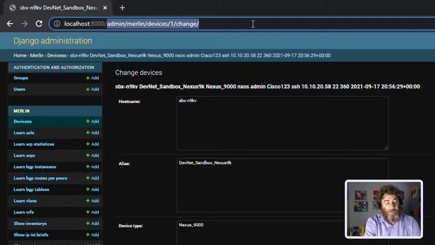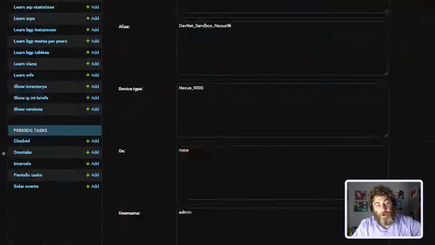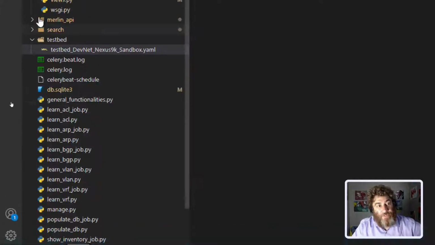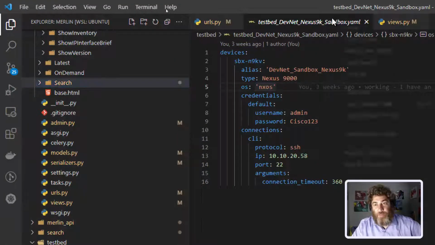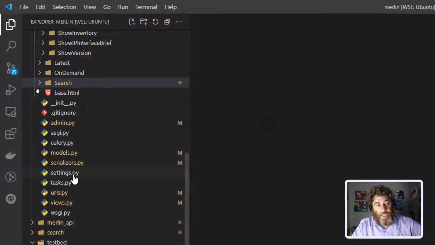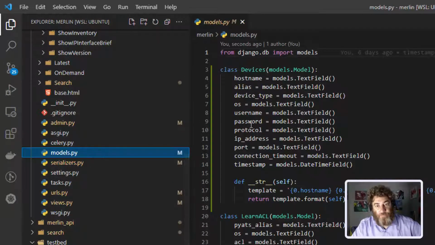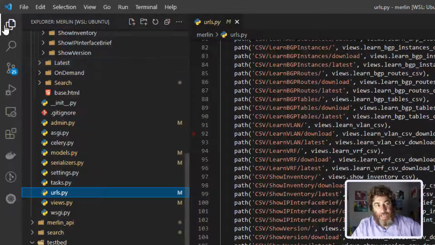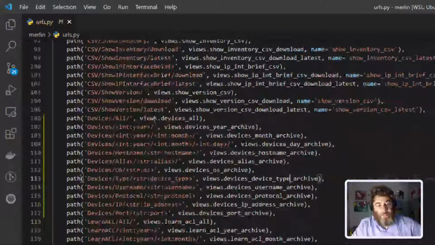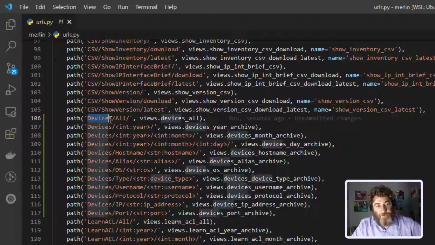All right, so let's try it. Actually, no. Let's look at the code. Excuse me. I told you I'd show you the code. So, again, where do we always start? We start with the model. And here's our model. And then we go to our URLs. And what I've done is add these devices root, and then all of these sub URLs.